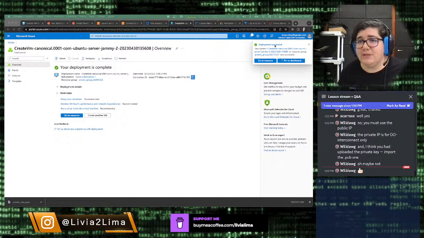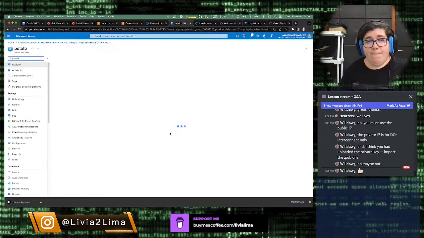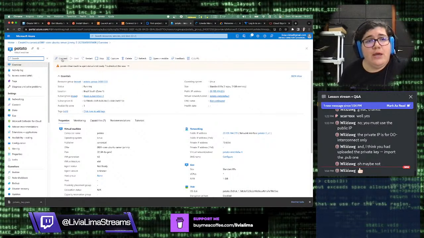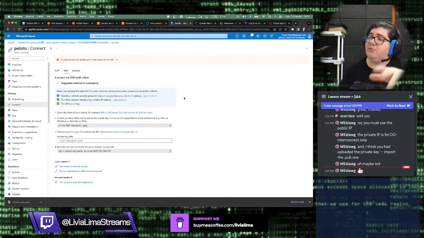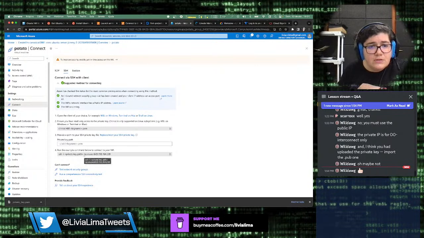Okay, it succeeded. Let's go to the resource. It's still taking some time to load. How do we connect? You see here on the top left the instructions to connect. Same idea that we have with AWS. We're going to have to change the permissions for the key, and then we can connect to this guy.